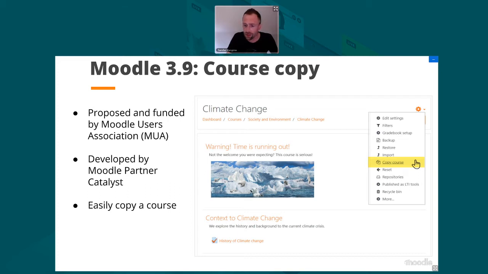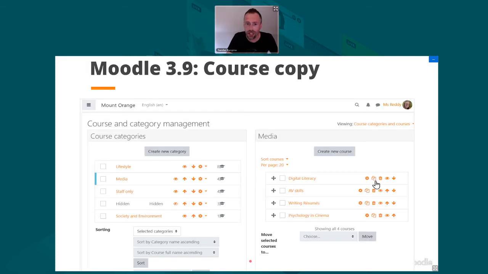There's another place where this functionality is linked in as well, and that's on the course and category management page. So this is perhaps more the place site administrators would be using it. But when you look at the courses that are available over here, you see that each of them has this little copy icon, and that taps into the same functionality. So you click on that and you get a single screen to copy your courses.